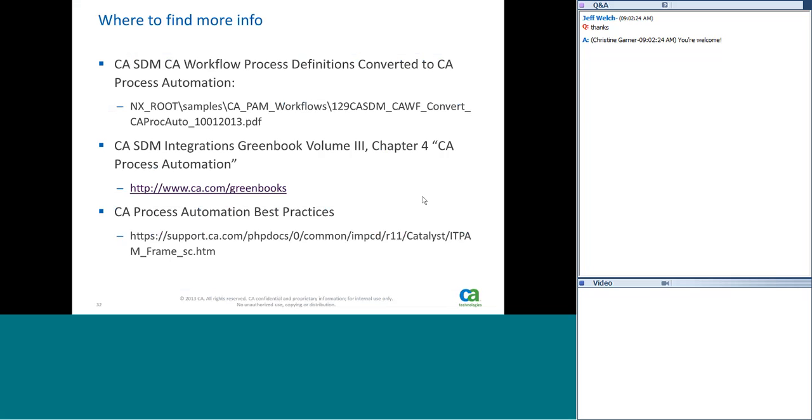One of the first documents that you will definitely find helpful is the one that I just had up on the screen, which is the documentation around the sample workflows that we converted from CA Workflow to process automation. It goes through configuration steps, how-tos, and demos. It also talks about how to integrate and how to import the sample process definitions.